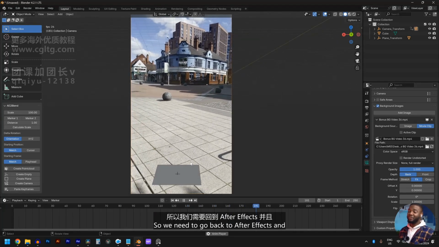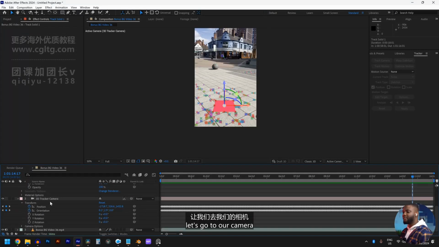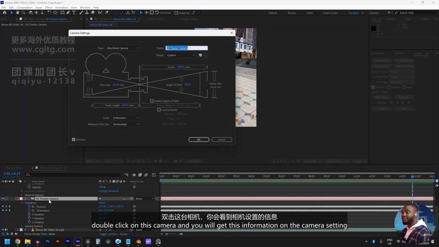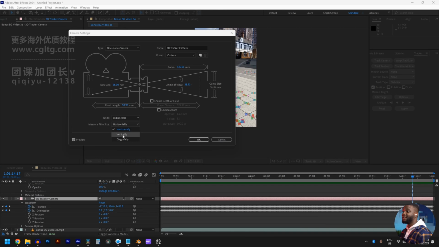So we need to go back to After Effects and copy even more information. So in After Effects, let's go to our camera. Now double click on this camera and you get this information, the camera setting. What you want to do is to first change your film size to vertically, since we recorded a vertical video, then copy this focal length, whatever this is, 50.9304, copy it, and also note this film size, 64 mm, just note it, have it in mind.